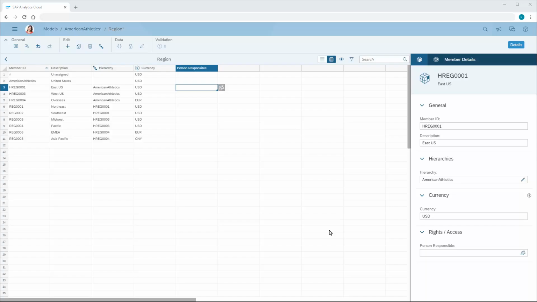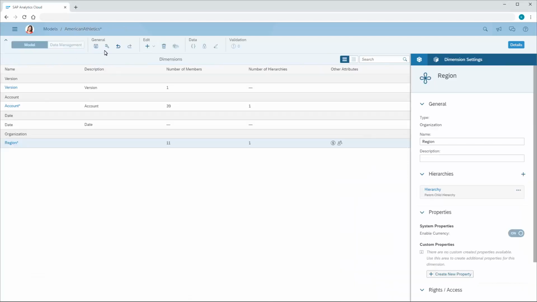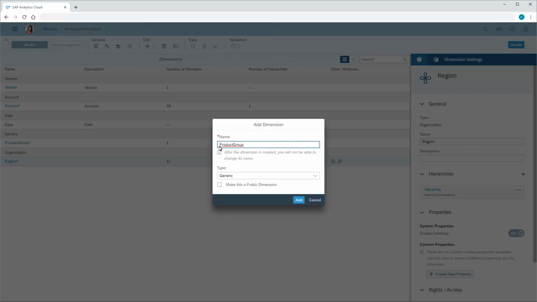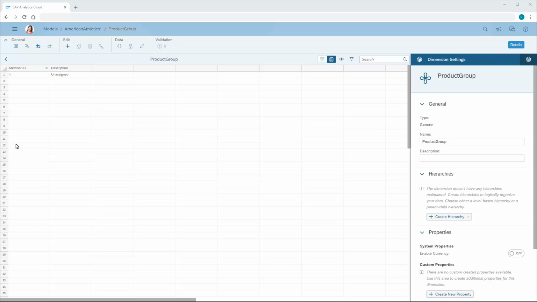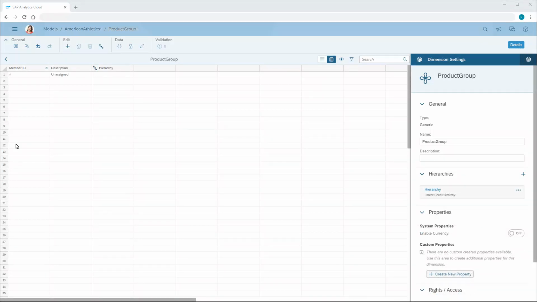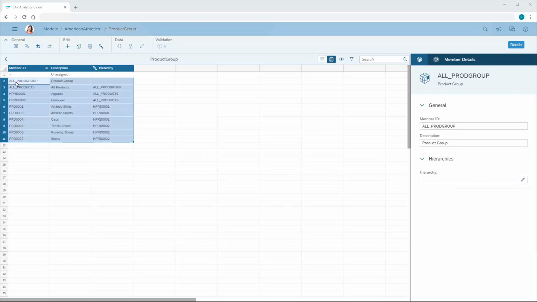Now we'll add one more dimension before saving our model, this time to capture our product information. In this case, we'll create a generic dimension. We'll add a hierarchy and enter the dimension members and their details. Finally, we'll save the model.